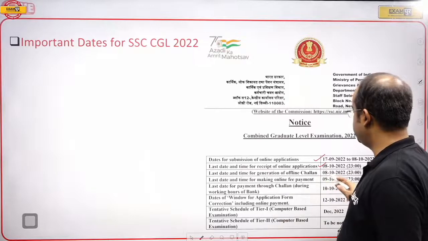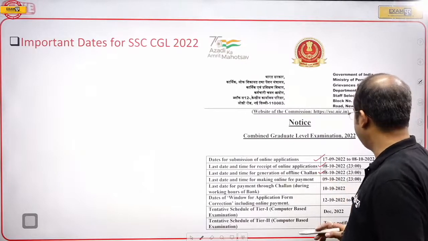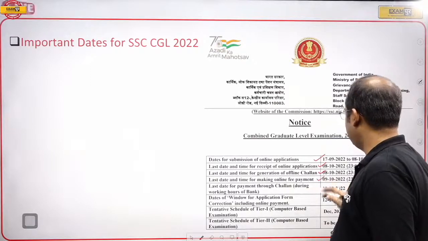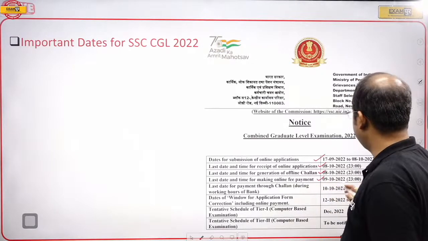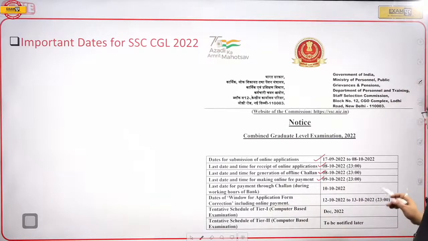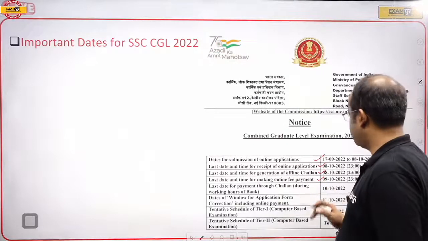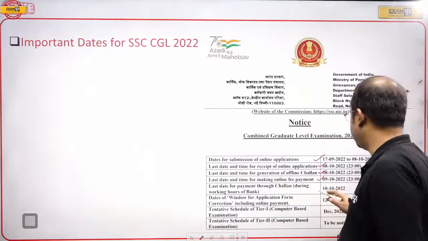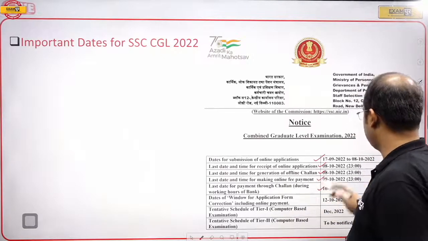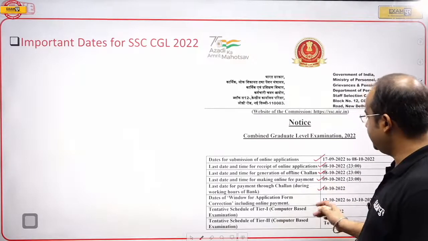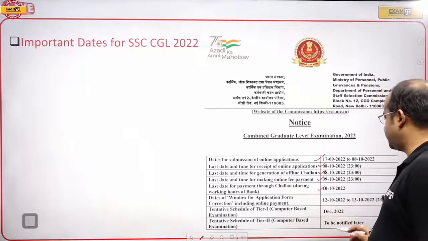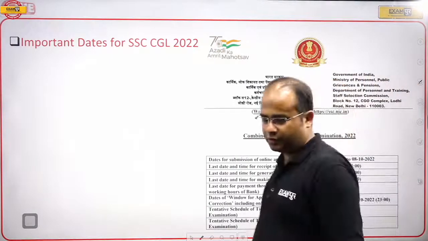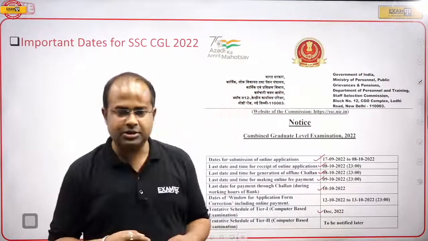Then the last date to generate the offline challan is 8th October, 2300 hours, that is at 11 p.m. The last date for making the online payment is the 9th of October 2022, and the last working day through which you can pay the challan is the 10th of October 2022. The tentative date of tier 2 computer based examination is December 2022, and the tentative schedule for tier 2 will be announced later.